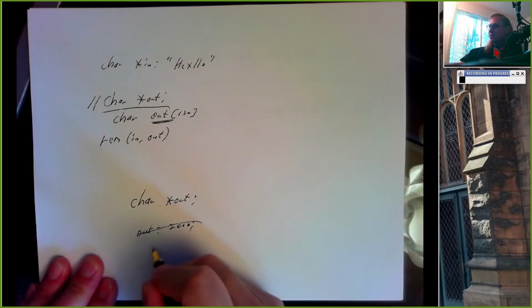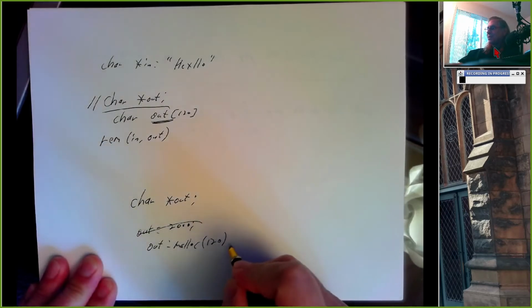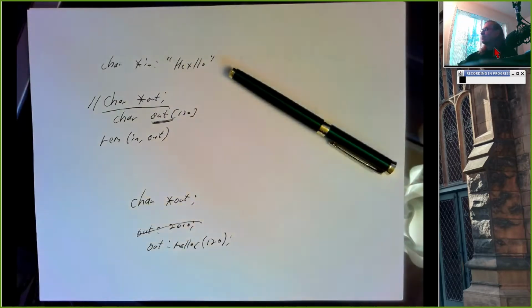So typically we would say out equals malloc. And if I wanted 120 characters, I could say malloc 120 bytes. And this will look for 120 bytes in memory that are unused, take the address where that block of memory begins, and return it as the function value. So this would initialize out to point to that chunk of memory. And so that's basically what malloc is.